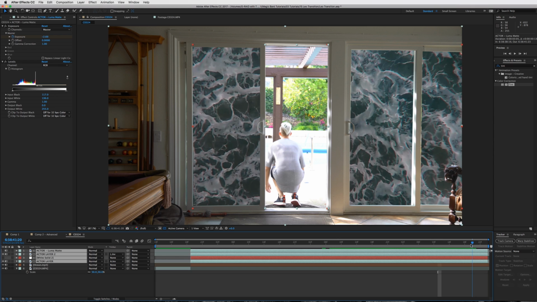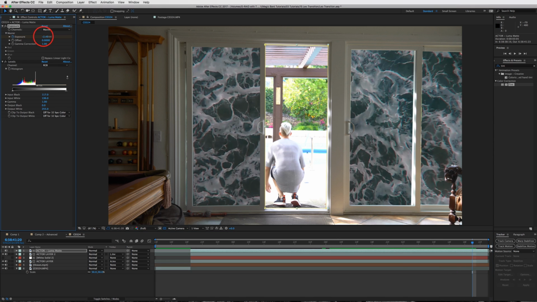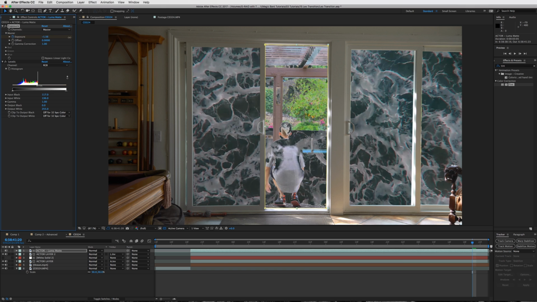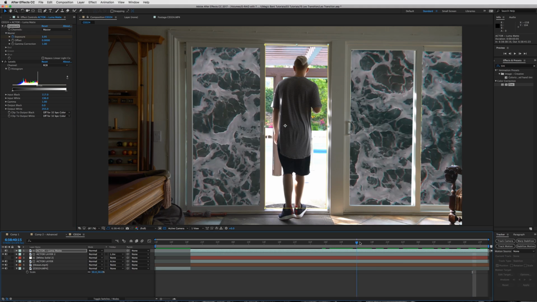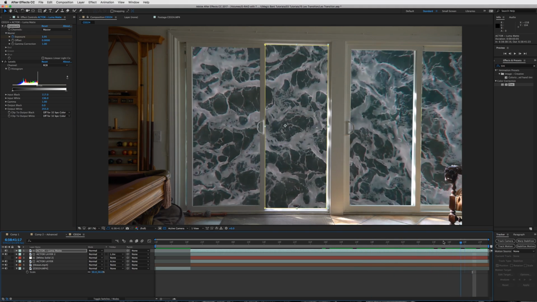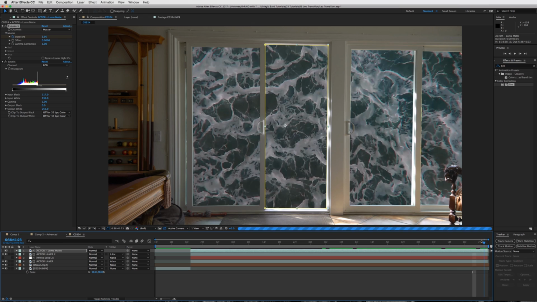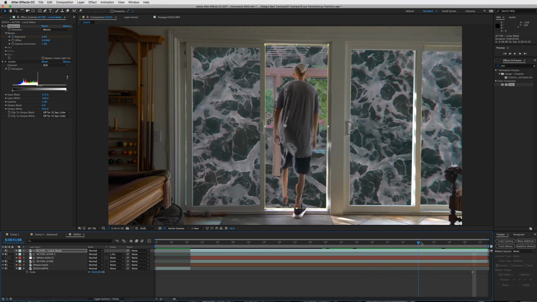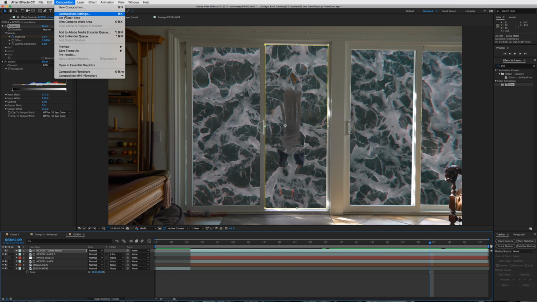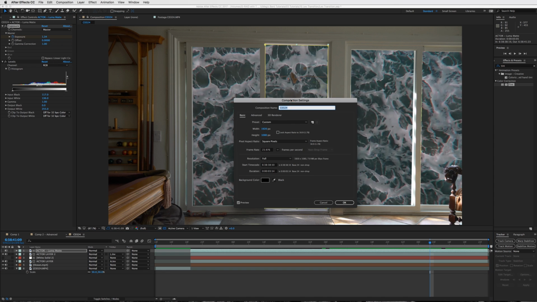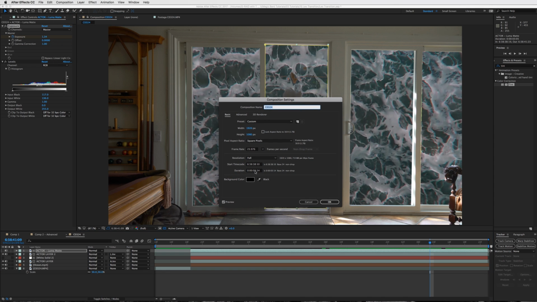till he gets down to about there. And then what we'll do is bring up the exposure until everything is eaten away like that. So now he's kind of jumping into this ocean and getting eaten away. Okay, cool. So that looks good. What we're going to need to do is make our composition a little bit longer. So go into your composition settings and let's make the duration 10 seconds long.